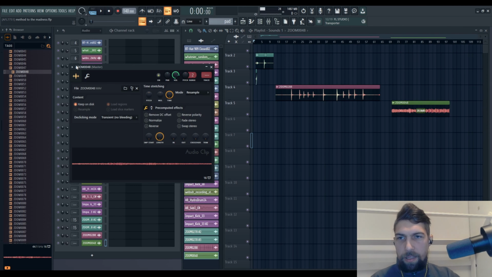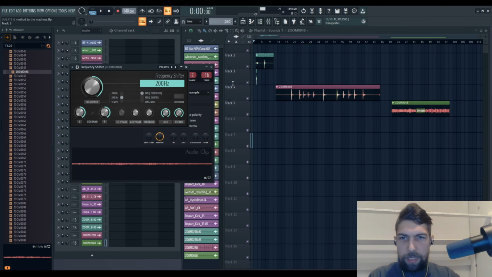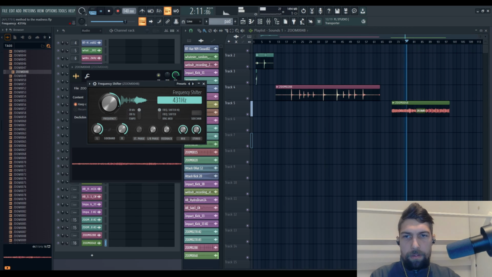What you can do in that case, what I usually do at least, is use either pitch shifters or frequency shifters. Frequency shifters are even more interesting, I find them interesting at least. 200 hertz might not be enough. Let's go for, I don't know, 5K. Oh, that's a bit too much. Maybe 1K. Okay, there you go. Actually, no, 200 hertz would still be enough.